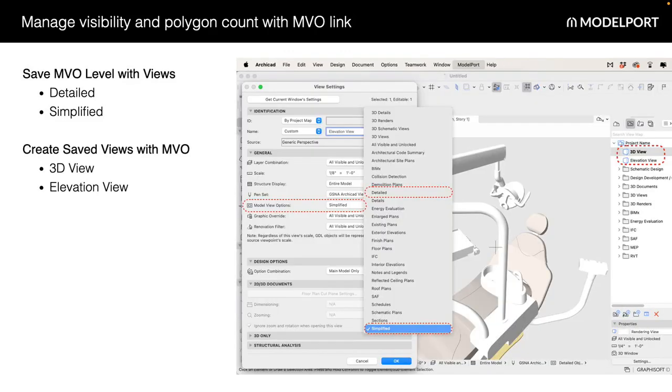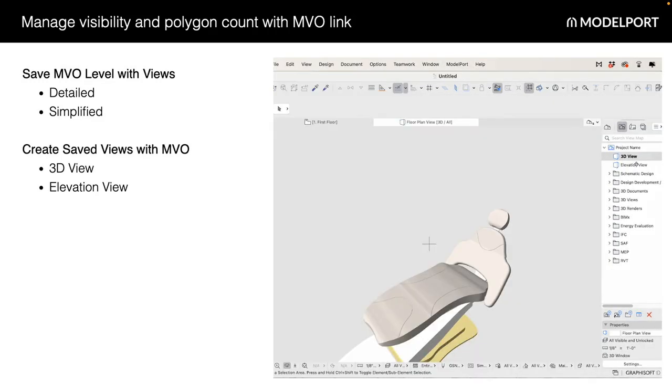We'll then create a saved view that has those model view options assigned to it. So we'll create a simplified elevation view, for example, that has the detail level assigned to it, or a simplified option assigned to it. We'll create that for the elevation view and the 3D view. And once we've done that, you're going to see that we now have a 3D view and an elevation view on the far right here under our navigator.